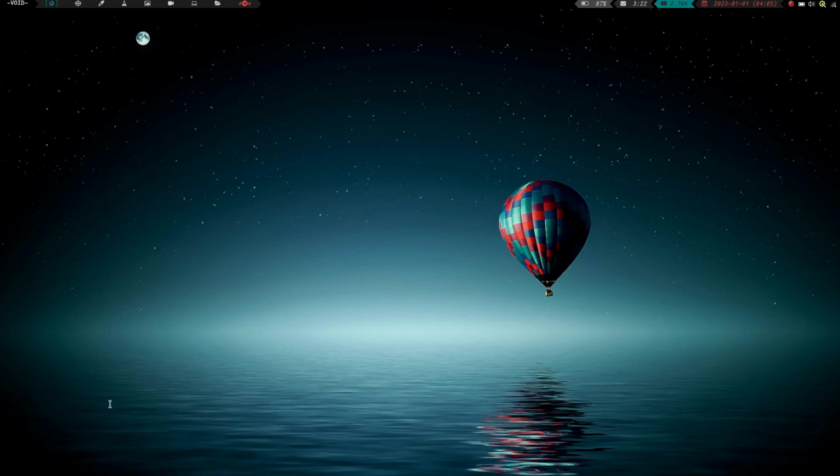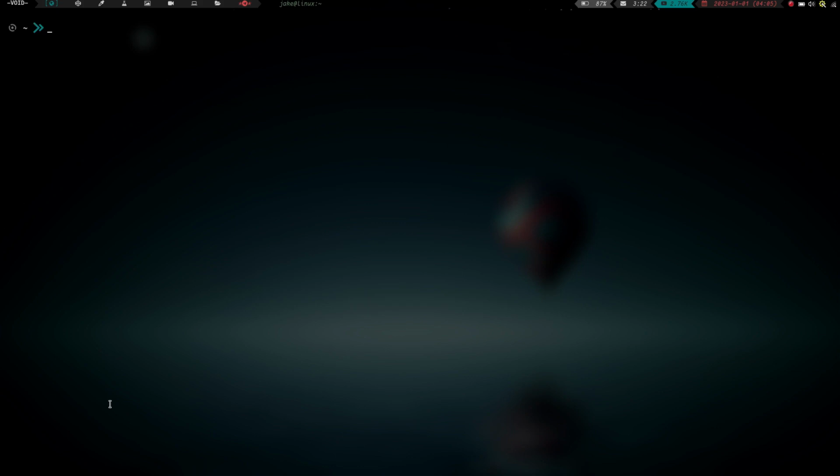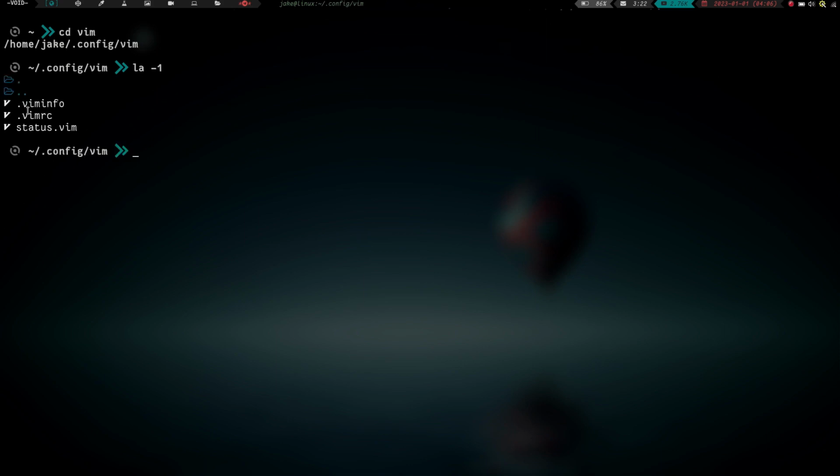Let's just kind of take a quick look at some of my main configs though. So if we launch a terminal, we zoom in, let's go ahead and cd, not vd, oof, cd into vim, which if we look, it's in /home/jake/.config/vim. So I moved my vimrc over here. So if I do an ls -1, you can see I've got my viminfo, my vimrc, and my status.vim.